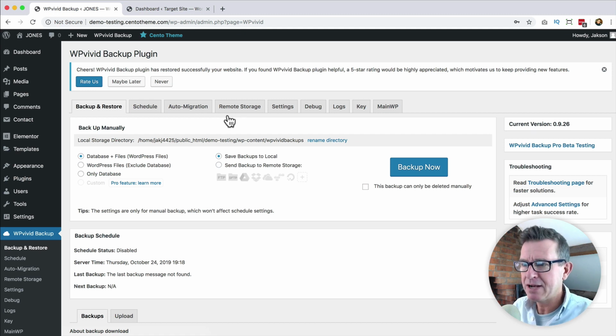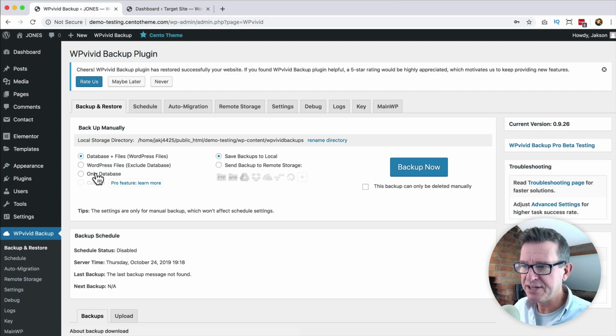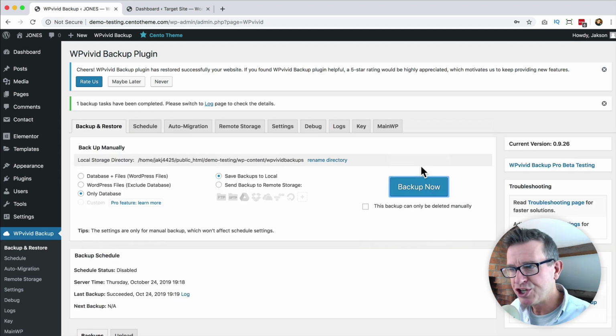This is the main backup and restore tab, and this is where we can immediately take a backup of our site. You've got what type of backup it's going to be, i.e. it could be the database and the files, just the files, or the database only. I'm going to show you how quickly it is to do that. I'm just going to take the database backup. I'm going to click backup now. And literally in just a few seconds, we now have got a backup of our site. Well, just the database, as it were.